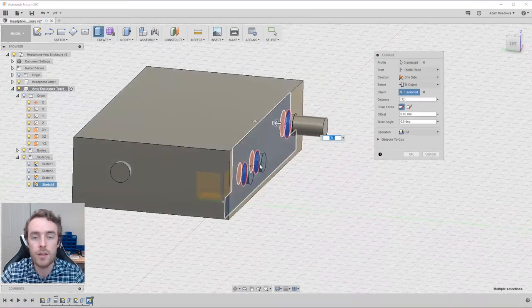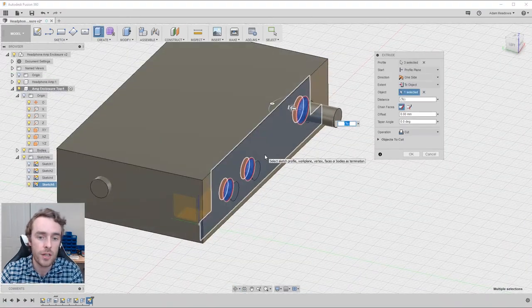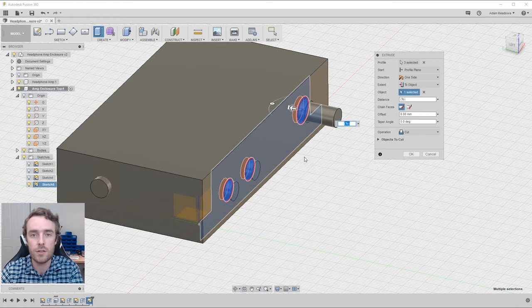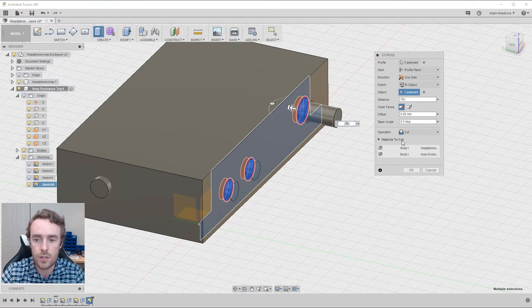So again, if you were to change the thickness of your shell, then you don't need to change this feature. It already knows that it needs to go from this face to this face. It doesn't matter how far apart they are, it just goes that distance. It's also worth changing your objects to cut, because at the moment the headphone amp is shown, so it's inclined to cut that body as well. We're not interested in that, we just want to do the enclosure, so we're just going to untick the headphone amp one and keep the amp enclosure ticked.